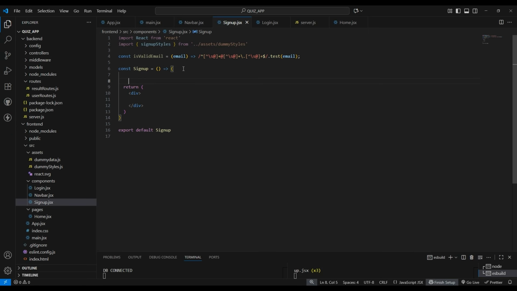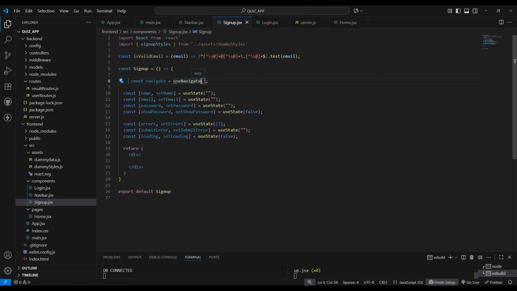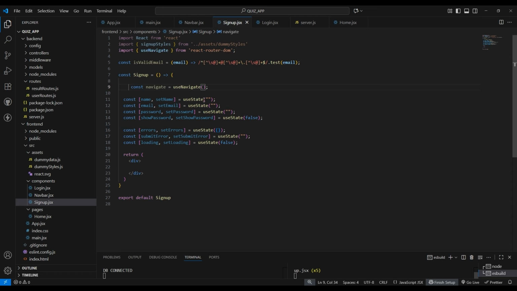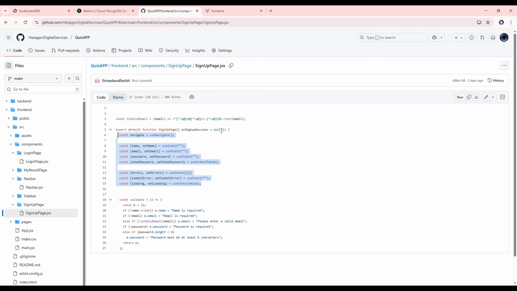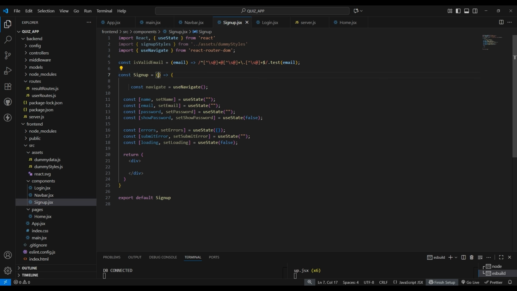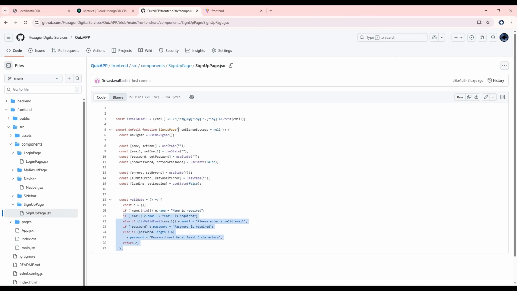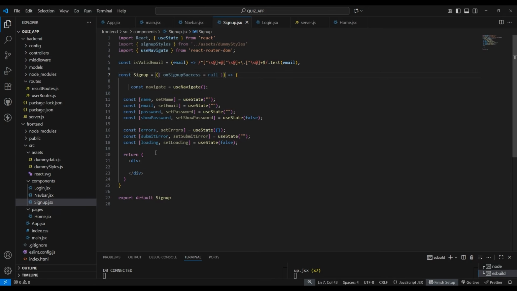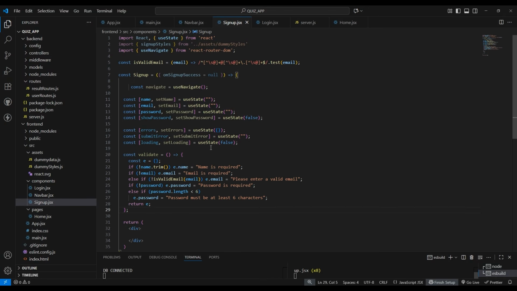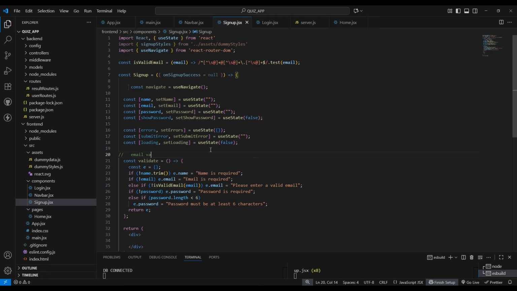Then after this, in sign up, let me just paste it here, and let's import our use navigate hook as well as the use state hooks, and here we are defining these things here. Now after this, let's copy this on success, sign up success, and paste it here. Now after this, let's copy this validate, that it will validate all the things, that is it will validate whether the name field is filled or not. It will validate whether the email field is filled or not, or the password field is filled or not. Also it will verify the length, that is the password length must be greater than 6.